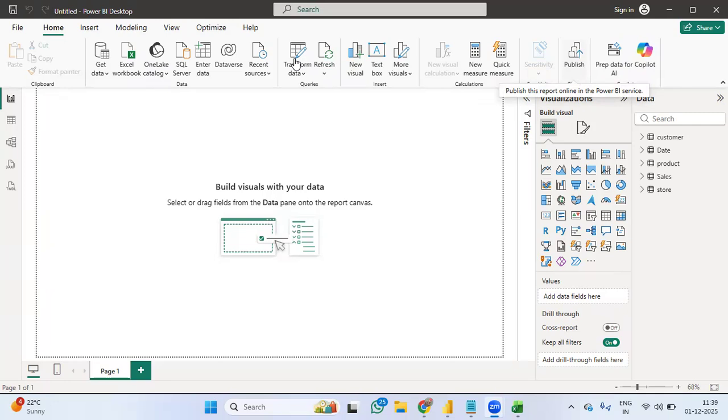In this tutorial, let's understand the difference between star schema and snowflake schema. In real-world scenarios, choosing the right schema for your data model is very important because it affects the performance of the model, usability, data consistency, and maintenance. So let's understand how star schema and snowflake schema look.